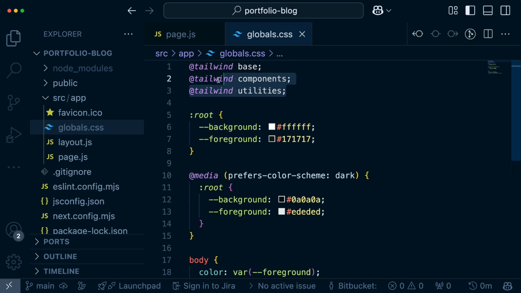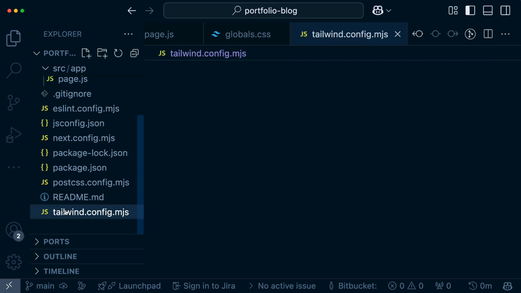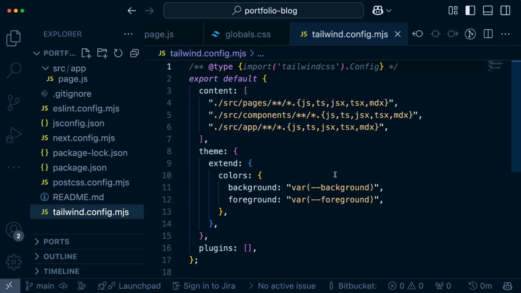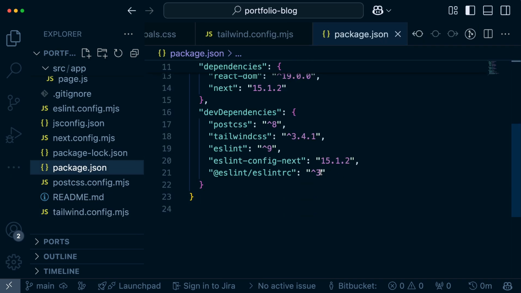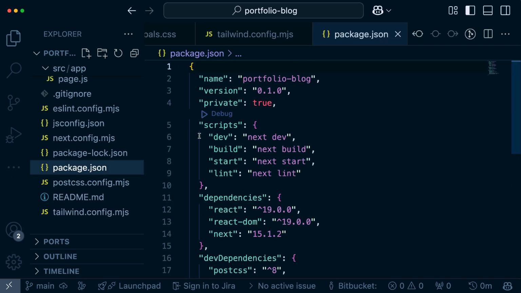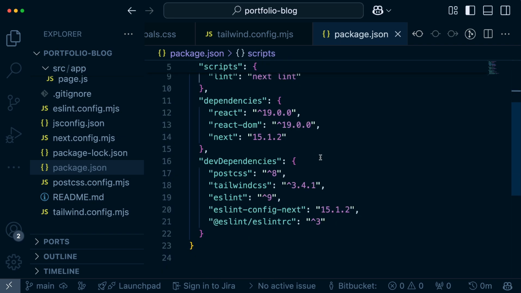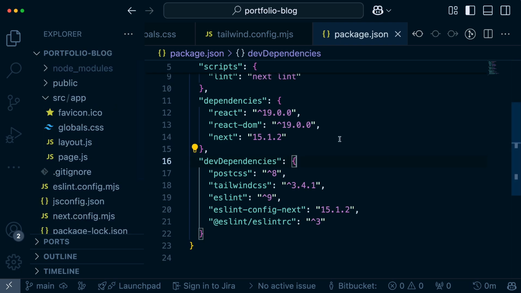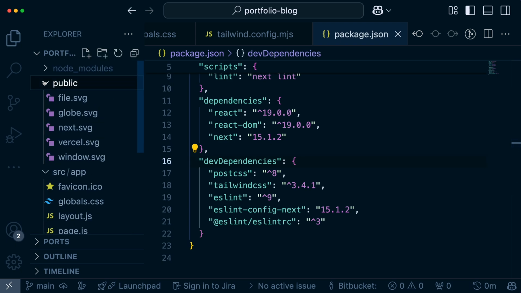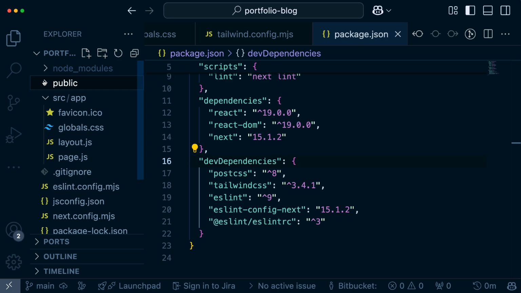If you notice here at the top, it has the Tailwind imports. That's because we are using Tailwind for styling, Tailwind classes. Here's a configuration file for Tailwind. Inside package.json, we have all the scripts. For example, for running the app, we're going to use the dev script. And also we have the list of dependencies. And then in the public folder, we store all the assets that are publicly available.